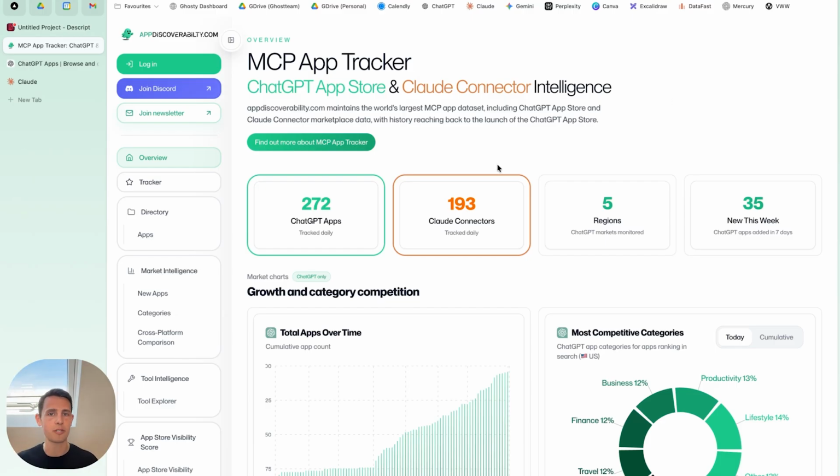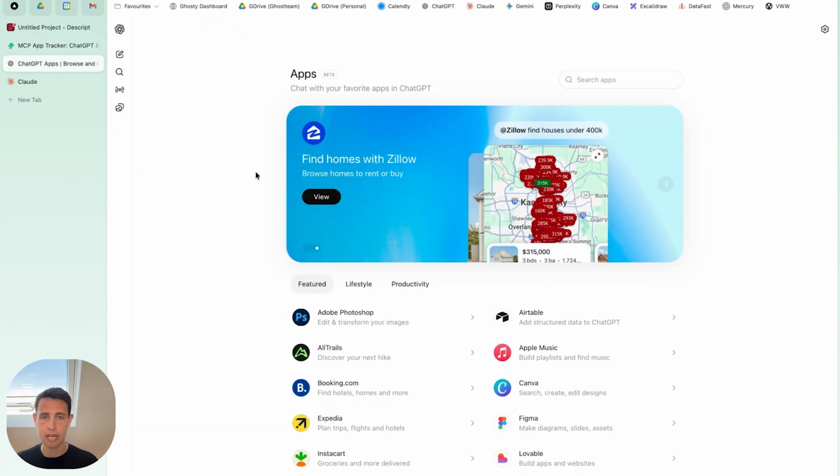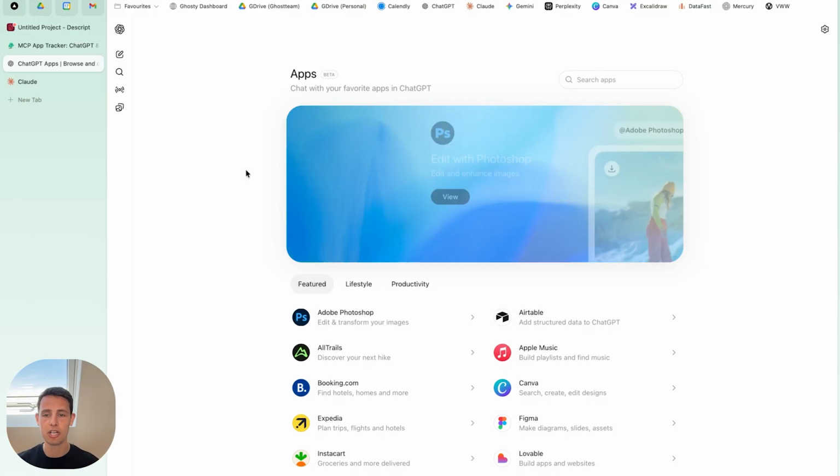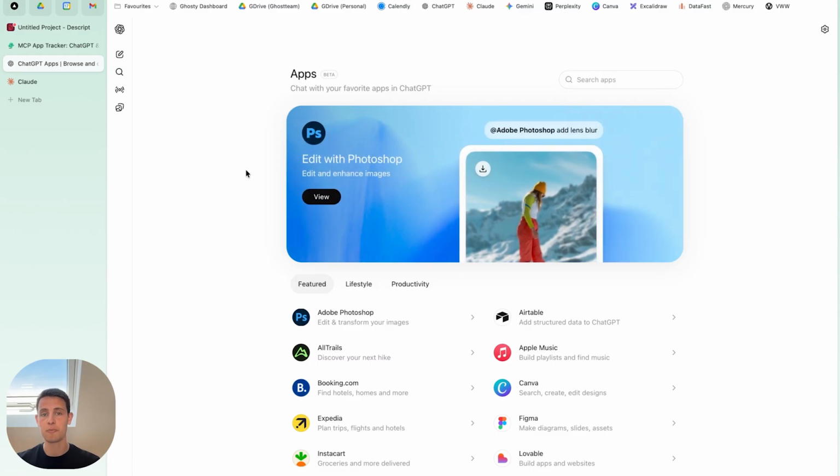So what is a ChatGPT app? What is a Claude Connector? Let me just explain very quickly. So ChatGPT apps is where ChatGPT has launched its own app platform. So this is when you can build an app on top of ChatGPT so that it actually appears directly inside ChatGPT at the exact moment of intent of a user.